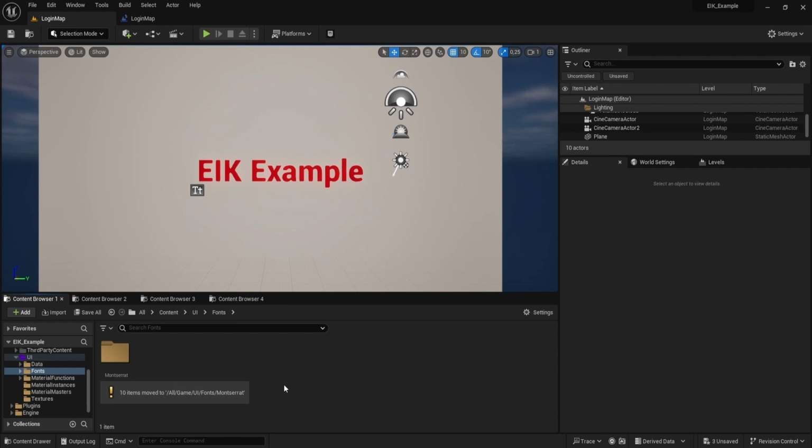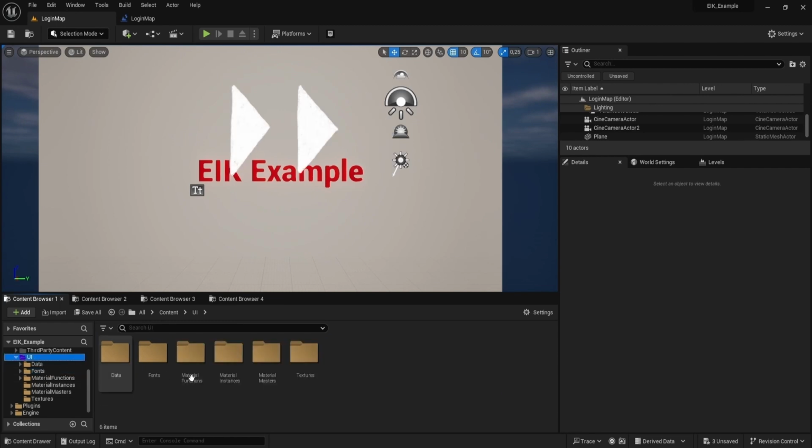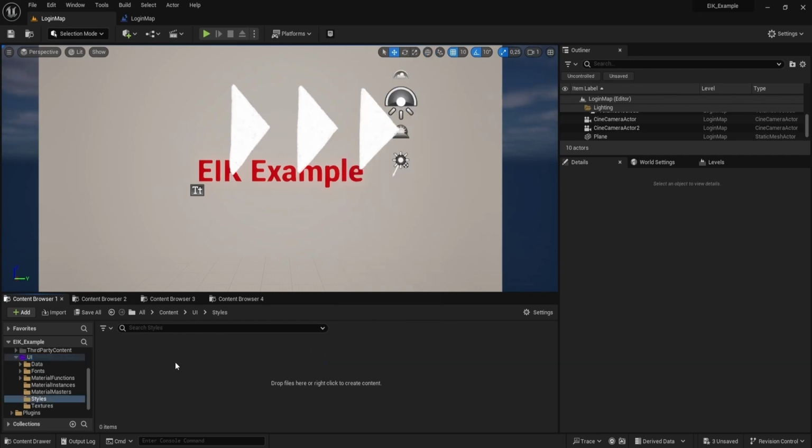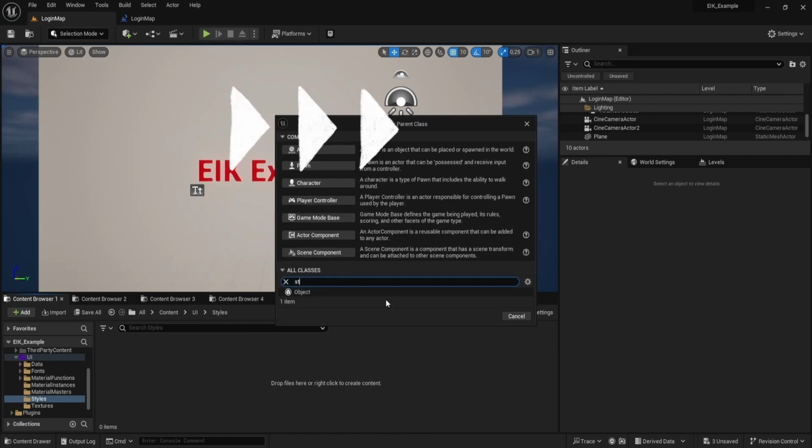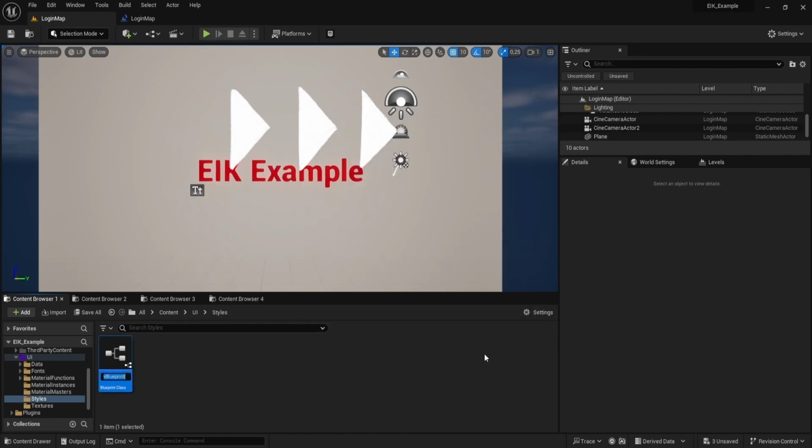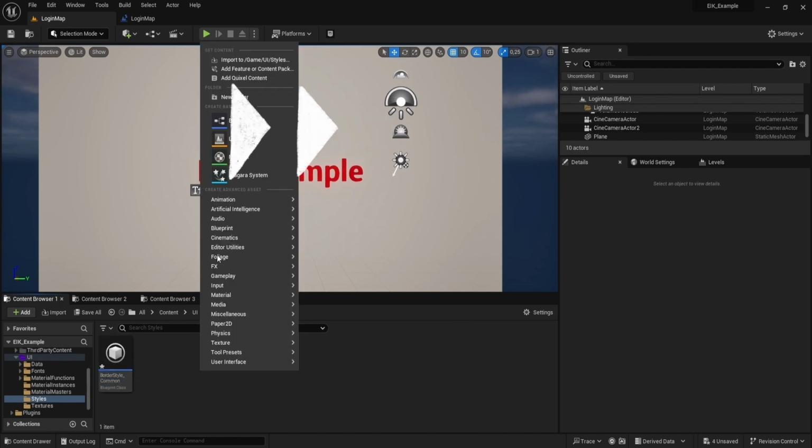Now, finally, we can start creating common UI styles as data assets. Create a Styles folder within the UI folder, and navigate to Blueprint Creation and search for Style in all classes. We will create a common border style and name it border style _ comment. We will proceed to do the same for button and text styles.